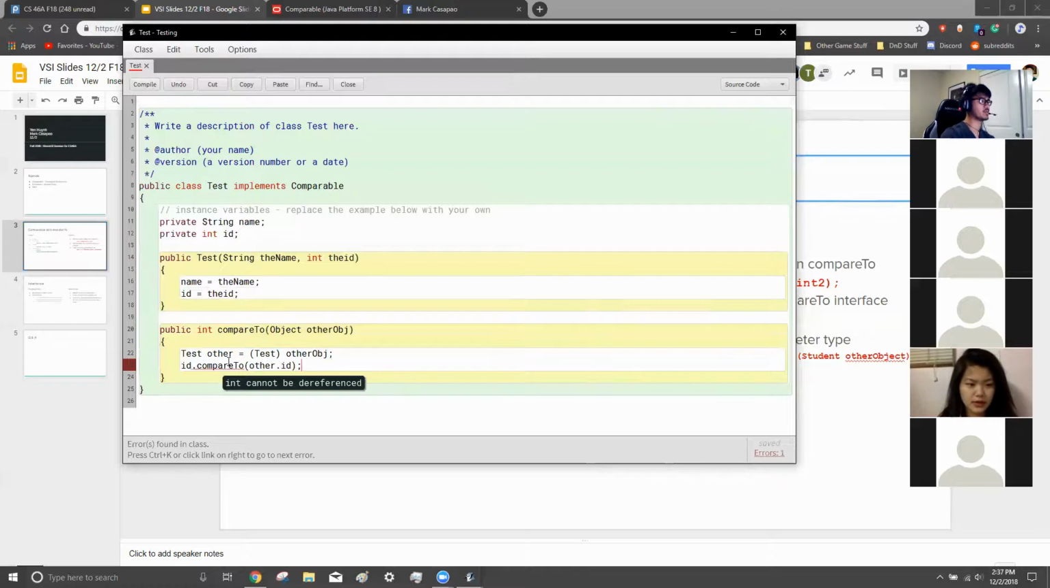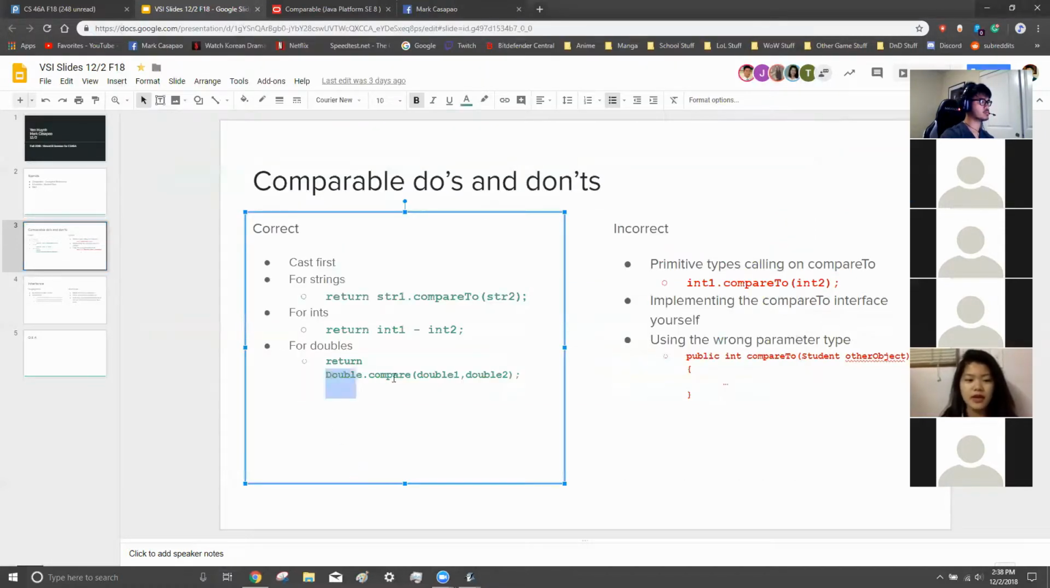Yeah, so it would throw an error. So you can see the error. This is a compiler error: int cannot be dereferenced. What it means is that a number cannot call a method, right? So when you see an int or any number type like a double, for double you can use the one that we were introduced to in the class, which is double.compare, and then double one, double two.